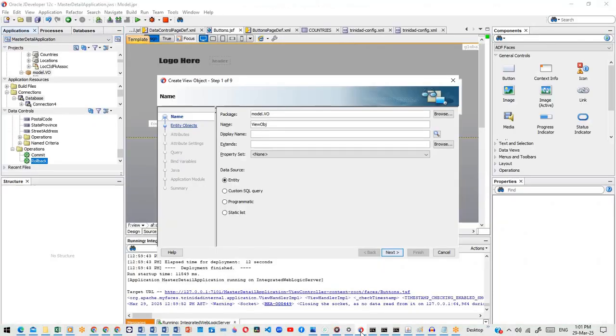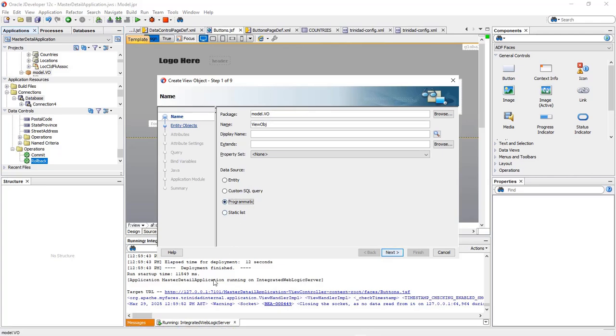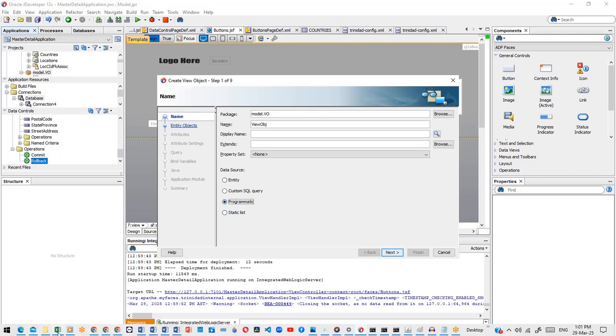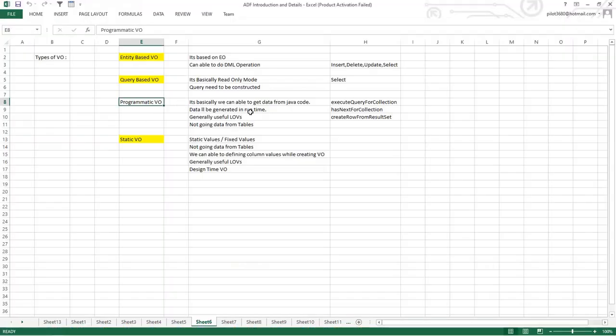And the third one is, if you select this, programmatic, it is basically we can get data from Java code, because it is programmatic view object. Data will be generated in runtime, generally useful in list of values, not getting data from the tables. We have to add our data from our side.